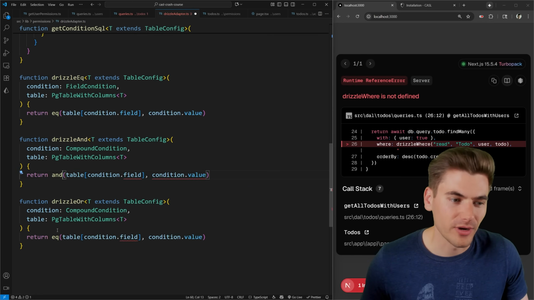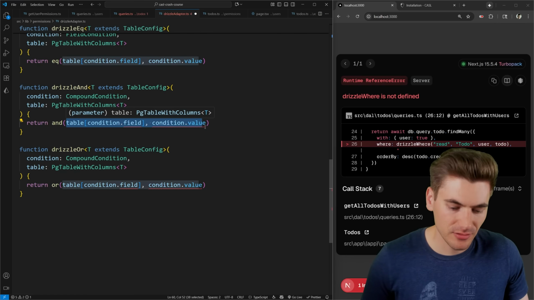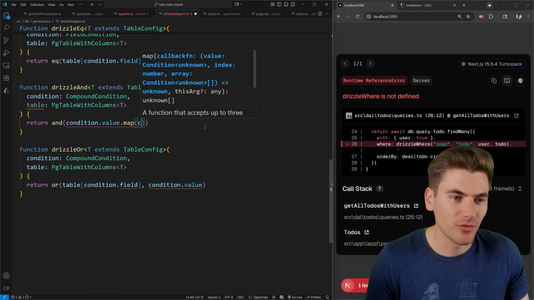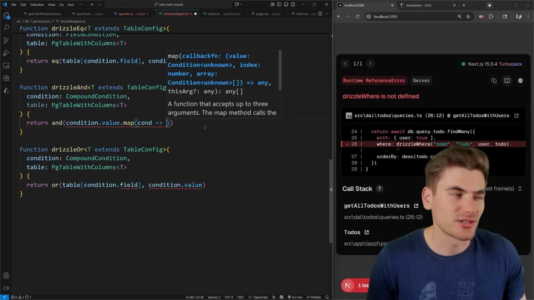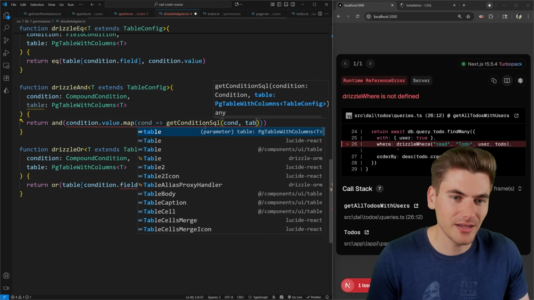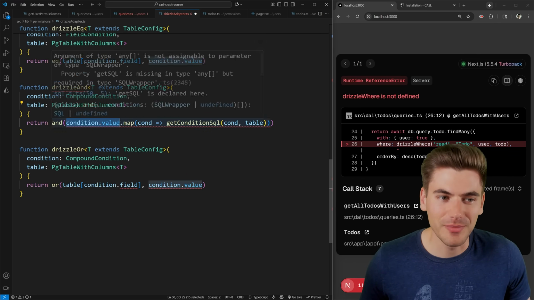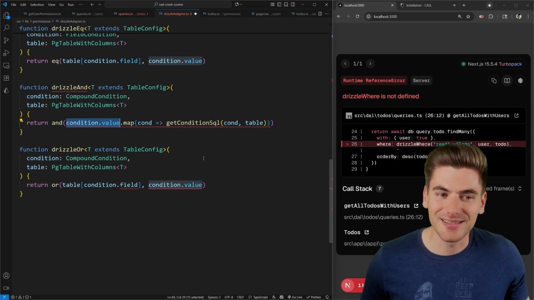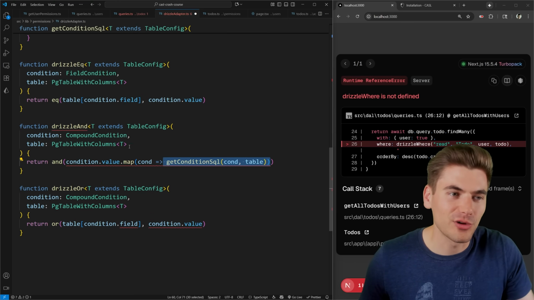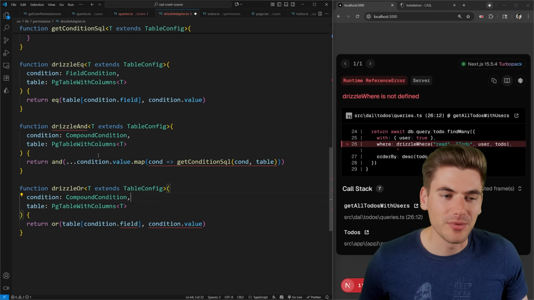So let's make sure we import and down here for or, we're going to import or. Now we already know that our condition has a value property, which is an array. And what we want to do is take that array of individual conditions, and I want to call the get condition SQL, pass it in my condition and pass it in my table. So essentially all that this code right here is doing is taking my conditions, looping through them and getting the SQL for them. So all the equal clauses and so on inside of here are going to be converted to equal clauses that Drizzle can understand.